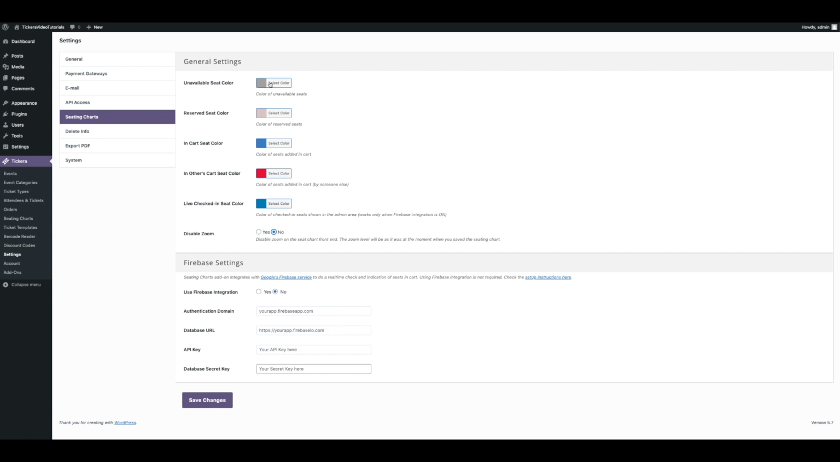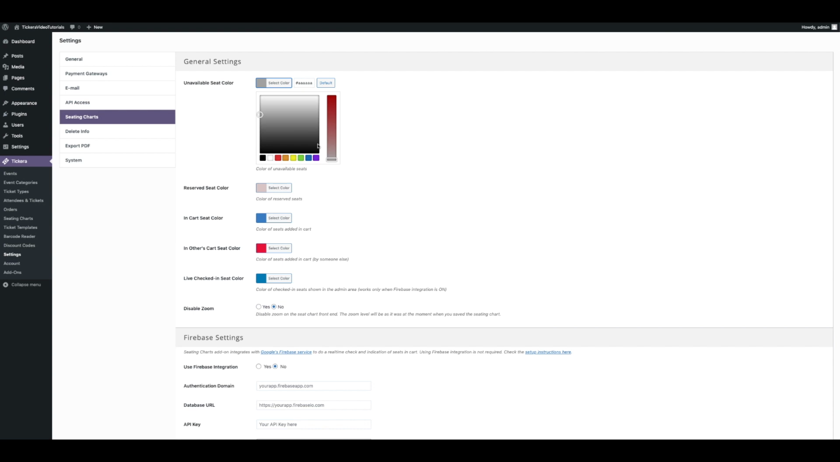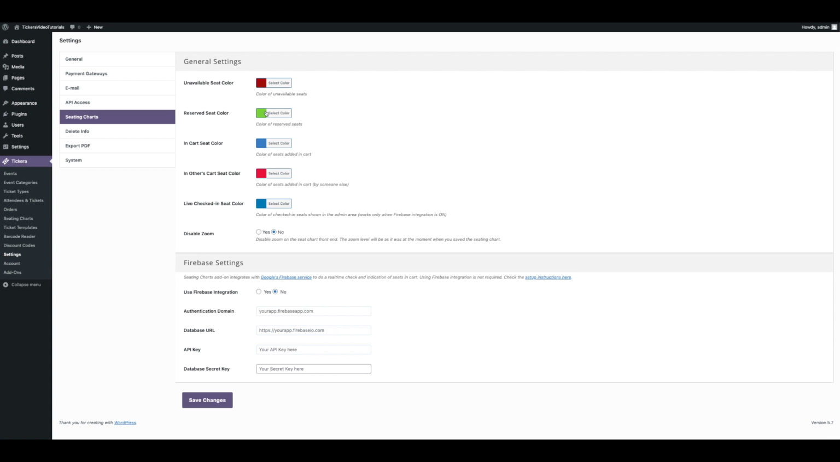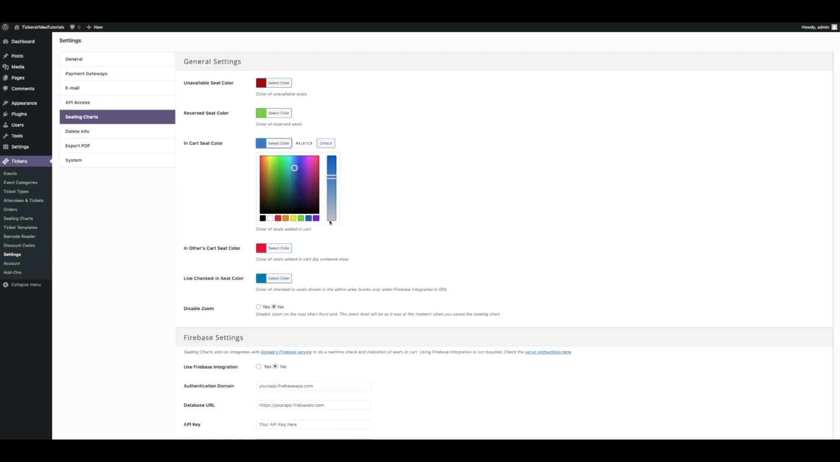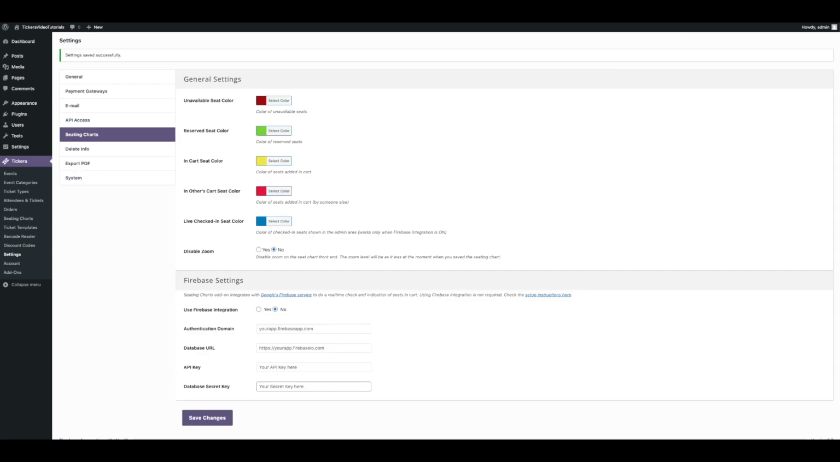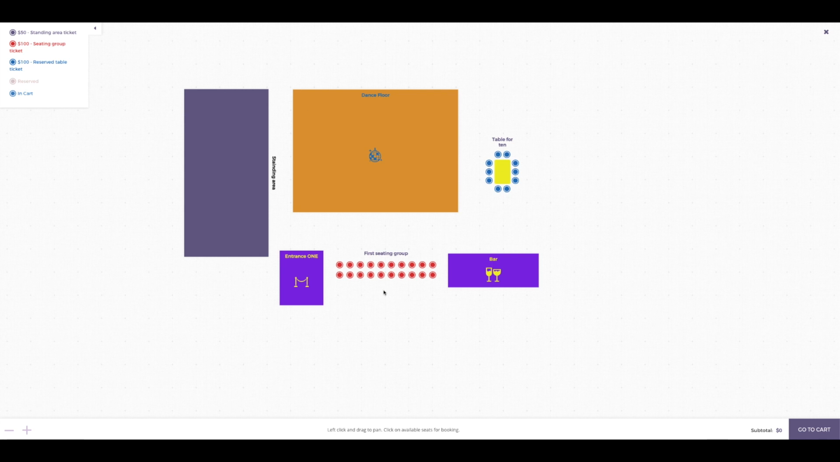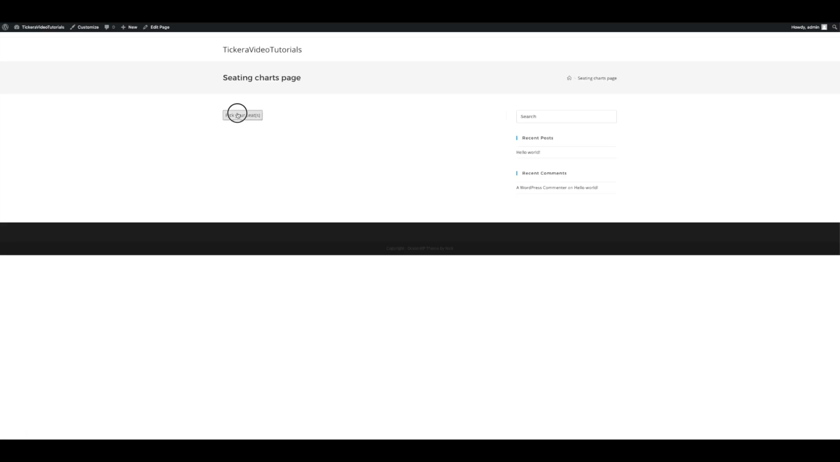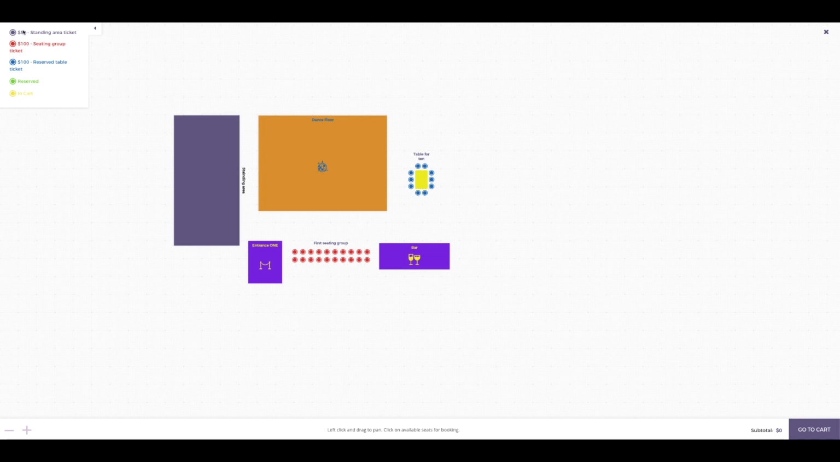Okay, so let's set a different color for the unavailable seats. Let's set the reserved seat color to green, and in cart color to, I don't know, something like this, and in others' cart. And that's basically it. Let's now move back to our seating chart here. Let's refresh the page, click the pick your seats again, and you will notice that we'll have now different colors here.